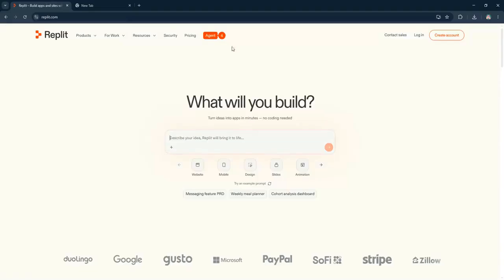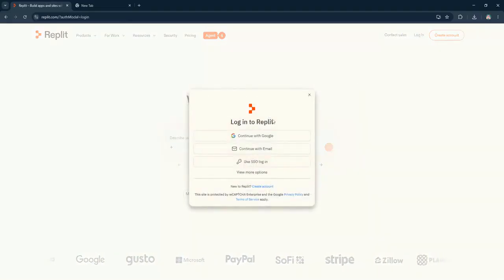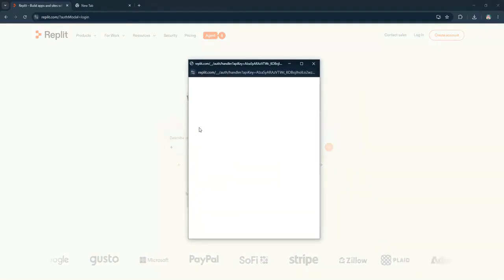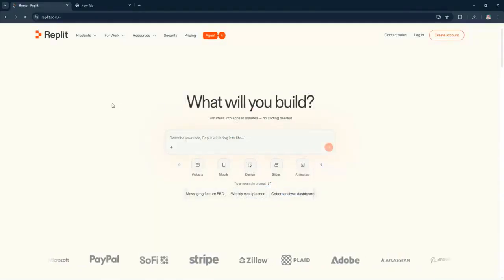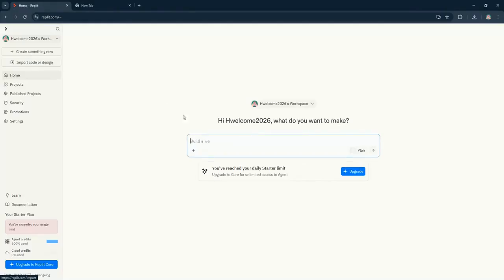First, open your web browser and go to replit.com. Sign into your account or create a new one if you haven't already. Once you're logged in, go to the dashboard and click on the Create button. You'll see an option for AI Game Builder in the template selections. Click on it to start your game project.